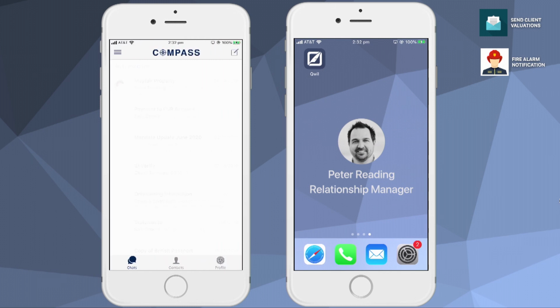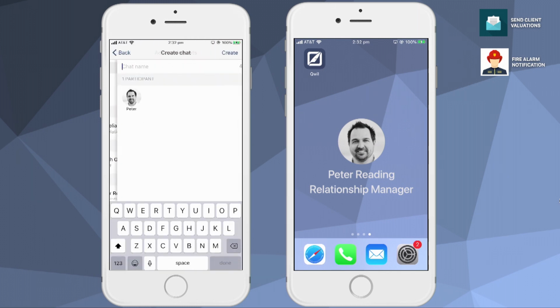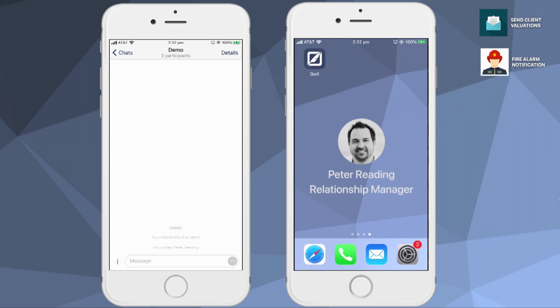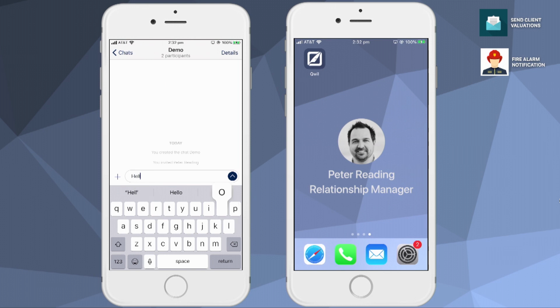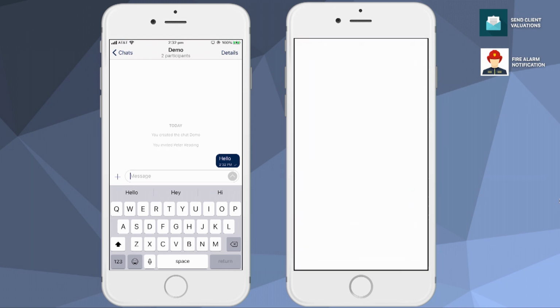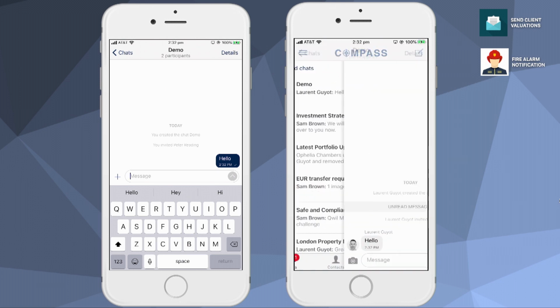So let's start a chat. I'll invite Peter. I have to name the chat, and that's important for integration into CRM. And just say hello. So you'll see that I get a familiar push notification, yet the content of the message isn't displayed outside of the app. I have to authenticate to gain access to the messages and to be able to respond.